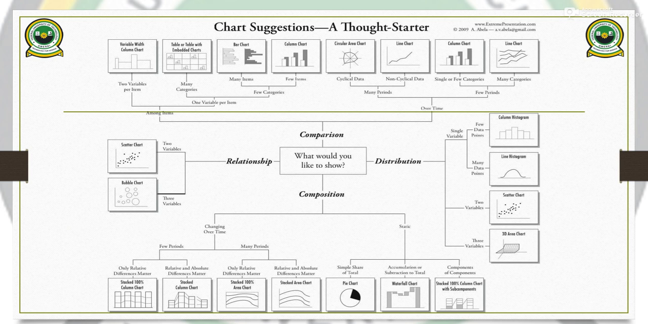Okay, when you look at these charts, we'll have right here the charts that you can use if you are making comparison. Now if you are making comparison, you will have two variables per item, many categories, and then few categories. Now if you are actually plotting few items, you will discover that column chart will be best for this, for plotting few items.